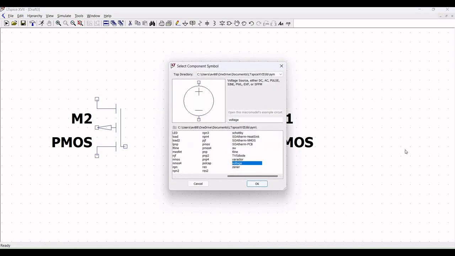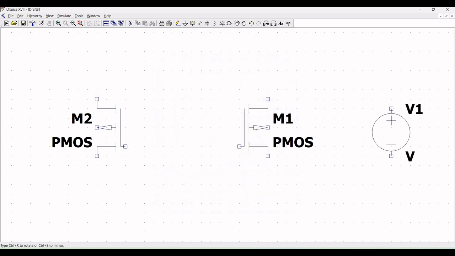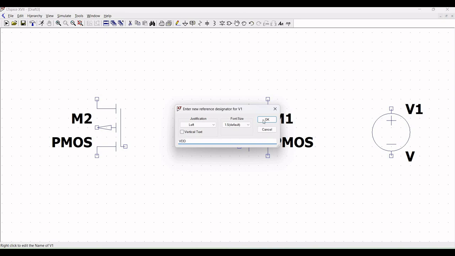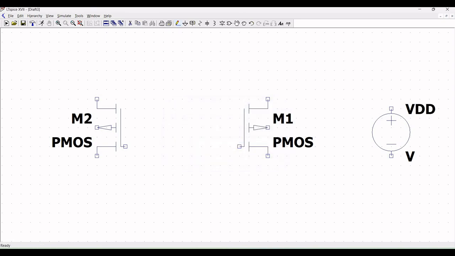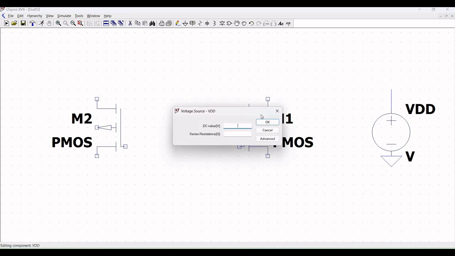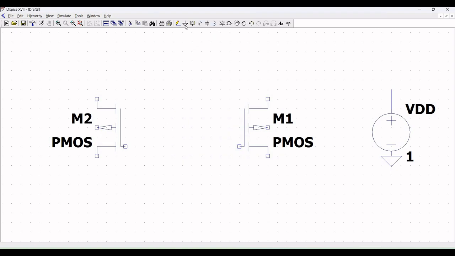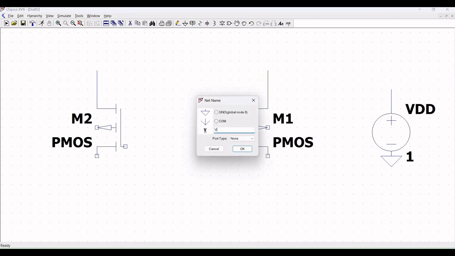Now select the voltage source for this particular tutorial and right click on this and define the voltage source as VDD. Now extend the wire across the VDD and click on ground and place the ground on the negative terminal of the voltage supply. Define the value as 1 volt. Now extend the wire across the PMOS terminal and PMOS terminal across both transistors of PMOS.